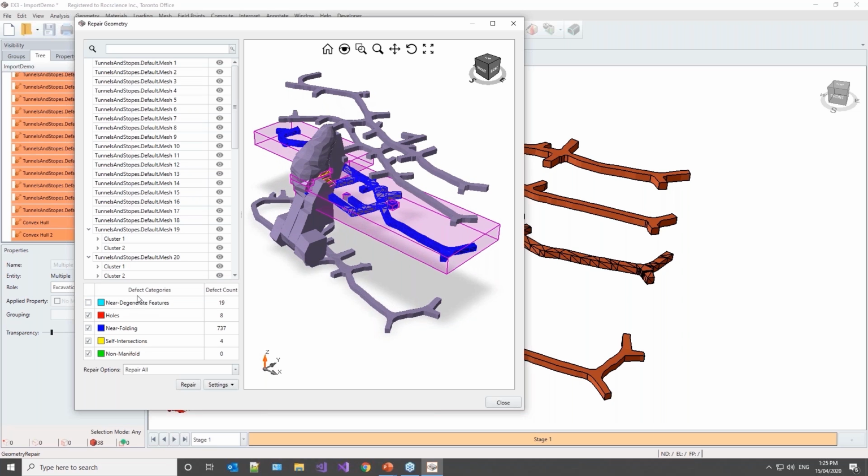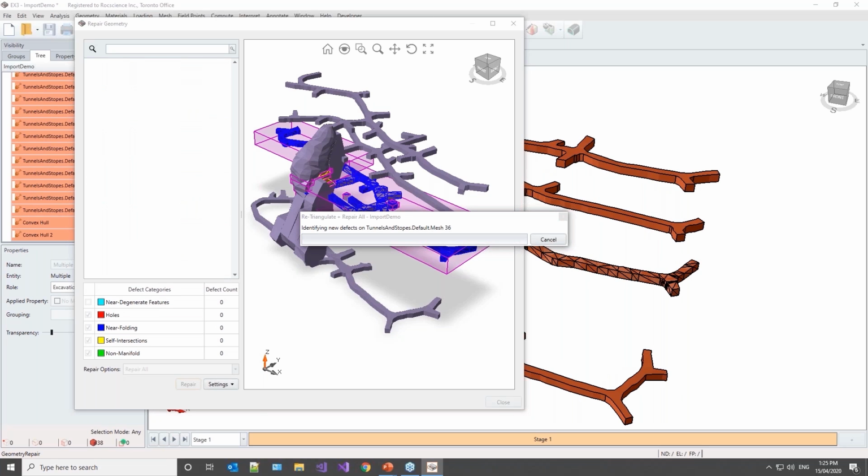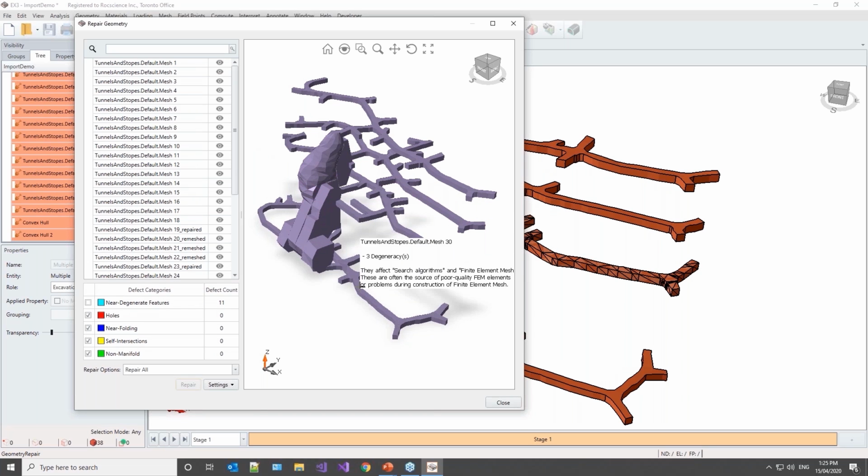So we're going to deselect the near-degenerate features because they're not very serious on this geometry, and a lot of them will actually get resolved quite nicely by divide all. So we're looking only at the holes, the near folding, the self-intersections, and there aren't actually any non-manifold pieces on this geometry. When we hit repair, it's going to go through the defects that we've requested to have fixed, and it's going to try to automatically resolve them. This is an iterative process, so it will repair any defects, and then it will automatically search for new ones, as you just saw it's doing there.